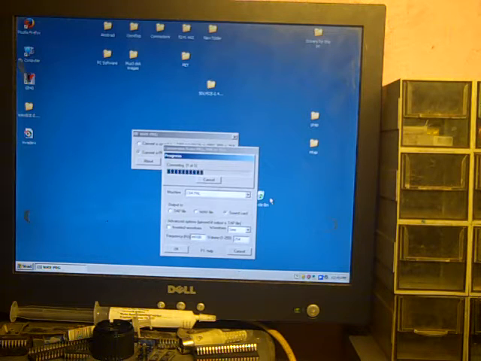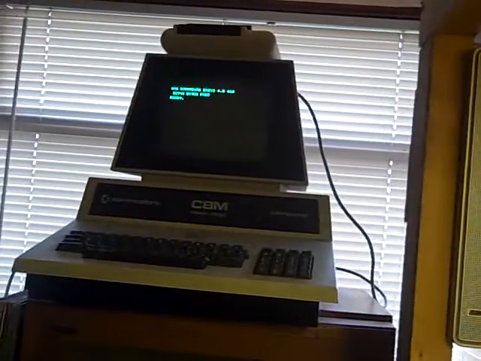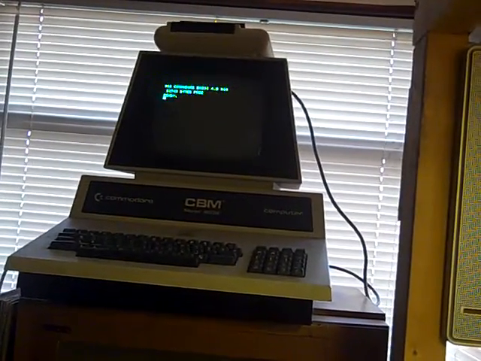I'm going to actually do this in real time so you can see how long it takes to save the file to the tape player, and then I'll just pan over to this now. This is not going to be a nice pan. We have the PET up there, which I have working again now.